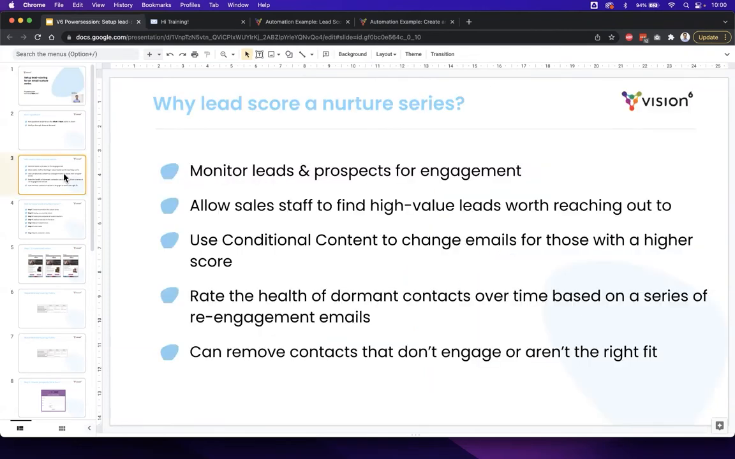So firstly, before we get into it, why would you lead score a nurture series? What are some of the benefits of doing so? One of the main ones is it allows you to monitor your prospects and leads for their engagement, what they're doing inside the emails, what things are of interest, what are they clicking on and going to on your website, to give you a better picture of what they're doing and whether they're worth reaching out to. Are they a high value contact? Are they doing what you would like them to do? Do they fit the ideal customer profile?